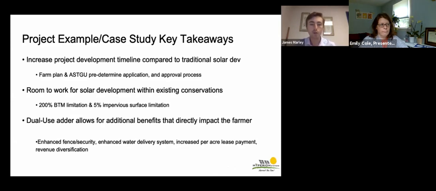And then the other key takeaway is the dual use adder allows for additional benefits to directly help the farmer. Some of those would be for the squash production. We're enhancing the fencing security around the array. There will be a water delivery system that's free to the farmer, and then also an increased per acre lease payment. And of course, that's a revenue diversification for the farmer, which is really key in an inherently risky business, as we've seen, especially this year.